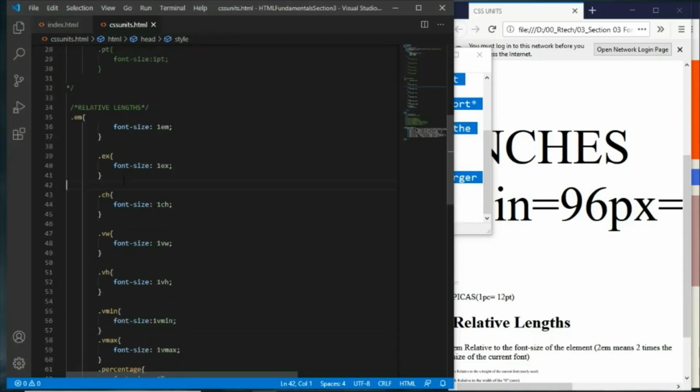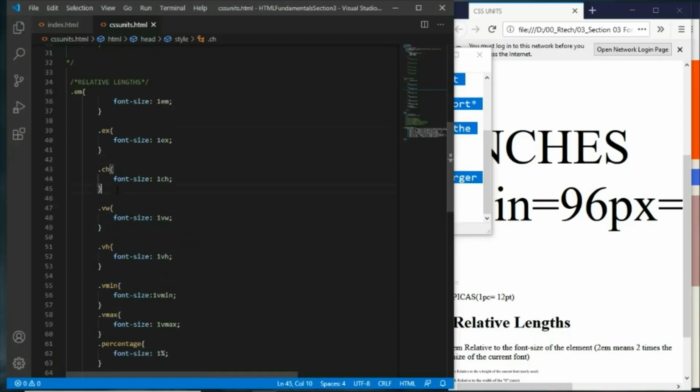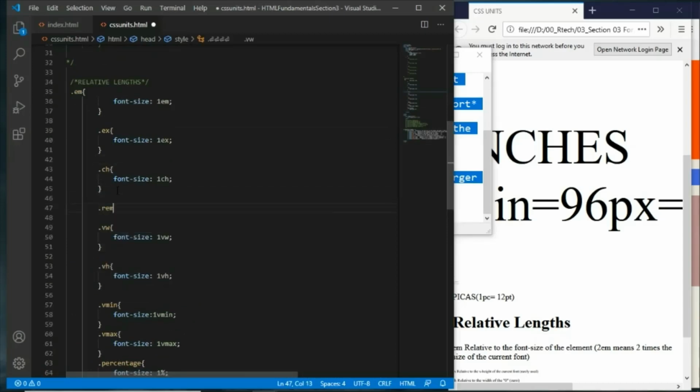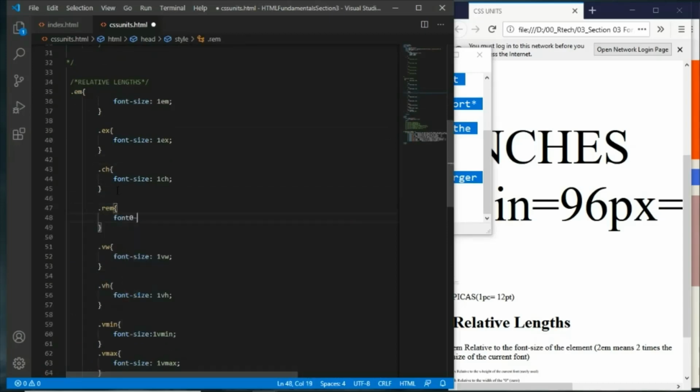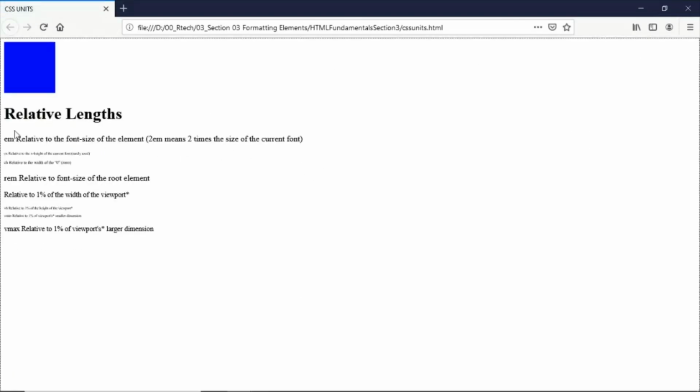So let me just go and put here, we have the REM. I wasn't able to put the REM here. So REM, font size 1 REM. Save it and then try to refresh this, and we can see that these are the relative lengths and how they will be shown on the browser.